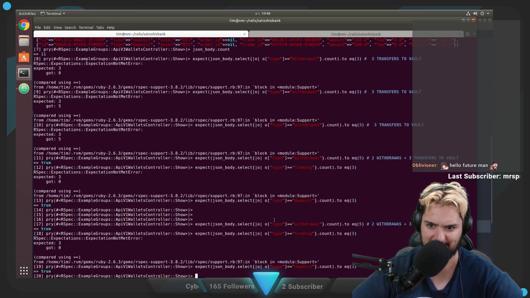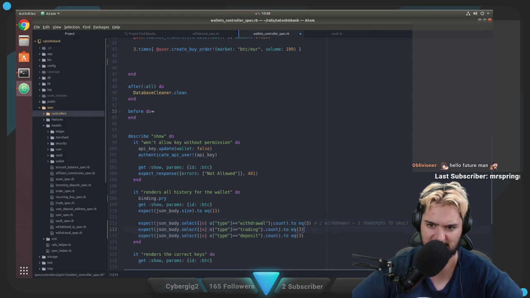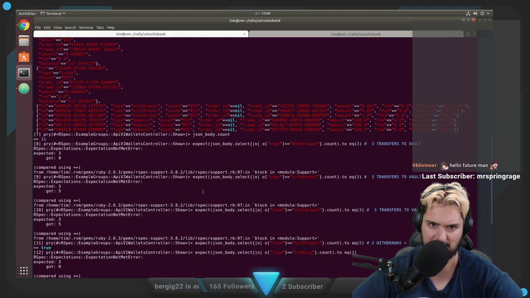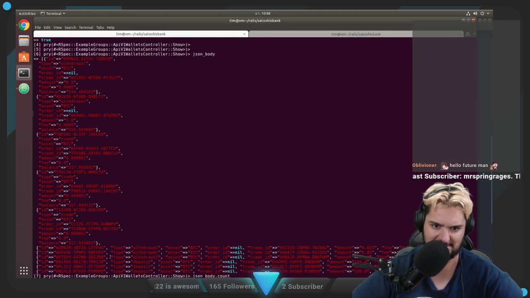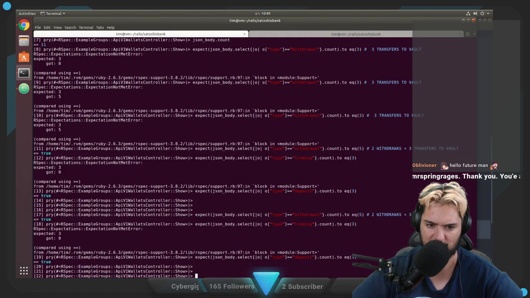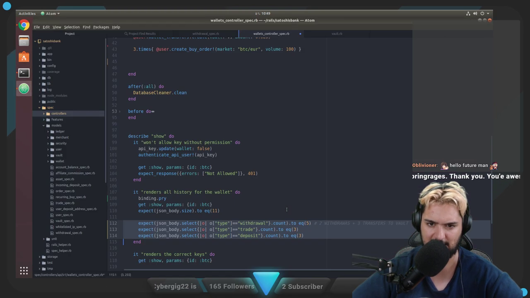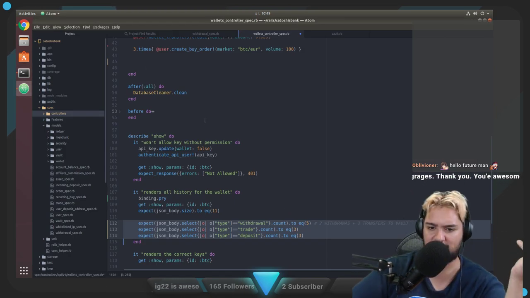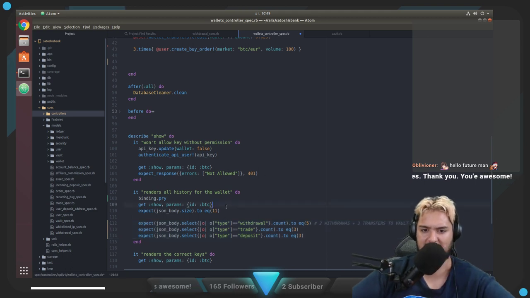Now trading, we expect 3 and it's 0. Why is that? Because it's not trading anymore. It's trade, I guess. Trade, yeah. So now the test will be passing. But I wonder if this is correct and the JSON body is 11.